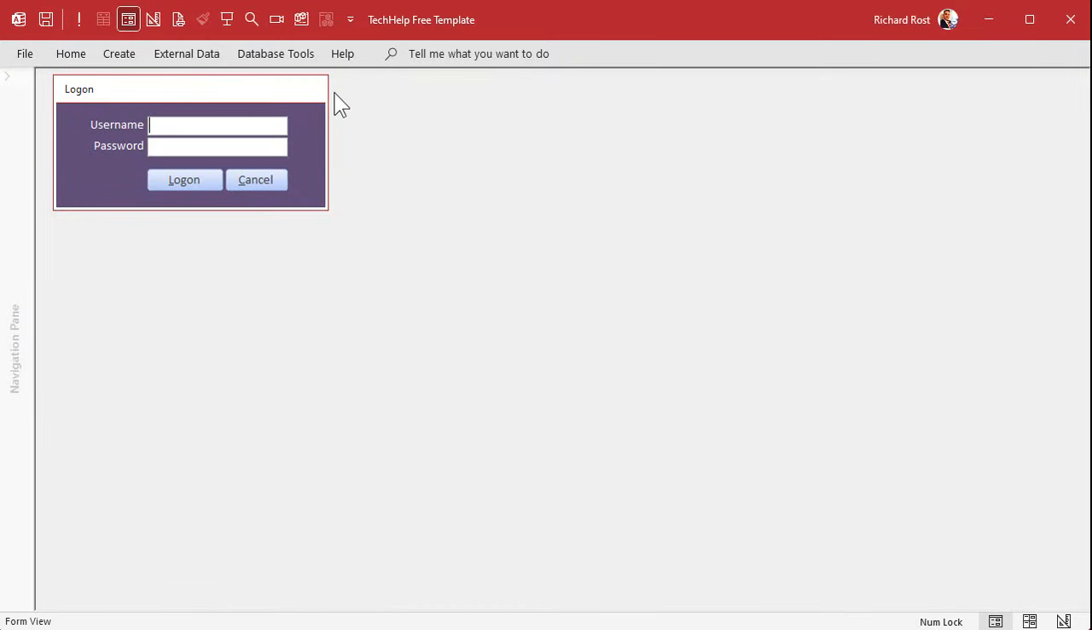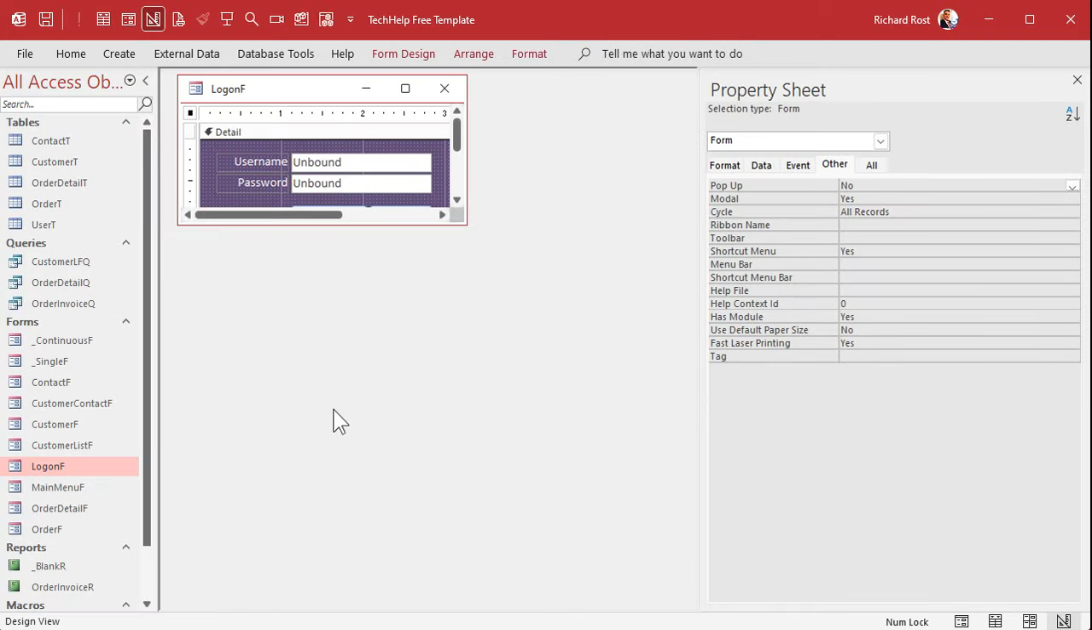Open it up again. Now, I'm right into the logon form. Now I want to go to the navigation pane. Since I haven't made an ACCDE file yet, I can still right click and go to design view. See, that's one of the reasons why you want to give your users ACCDE files, because they won't be able to do that. That's very important.